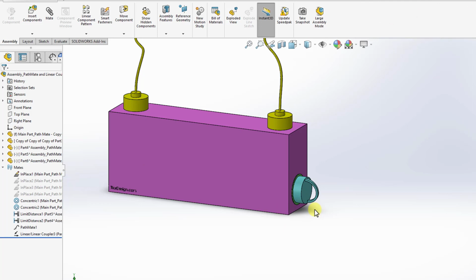This concludes this tutorial on the advanced mates, path mate, and linear to linear coupler. So while we're here, you can go ahead and experiment a bit with those mates.